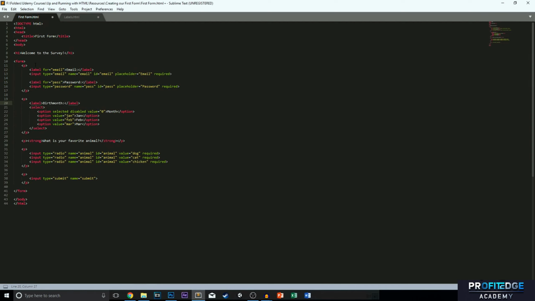Because it's not an input, there's no real special way. You don't really need to create an input. All you have to do is put the name and ID attributes inside the first select tag. So I'm going to put name equals month and ID equals month. Make sure you put this inside the select tag and not the option tags. So I'm going to put for right there and then month.